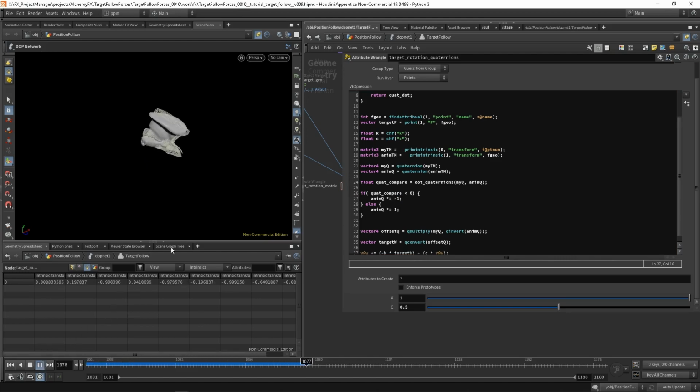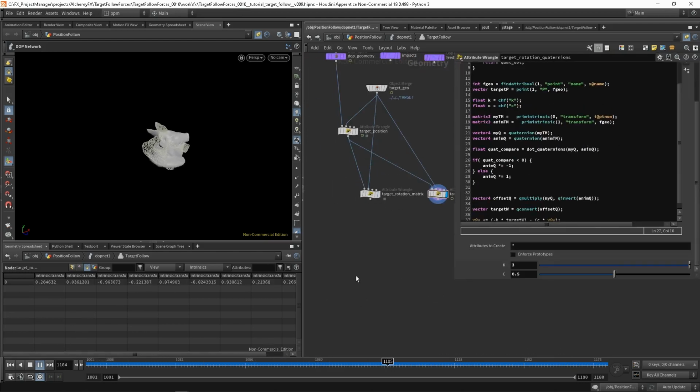Now you can see that the rotation has actually been followed, but we can increase this value so it's a tad higher, so it follows the orientation a bit closer. So let's set this to 3. And you can see you get a similar result to what we had before with the matrices that we created in this wrangle here.